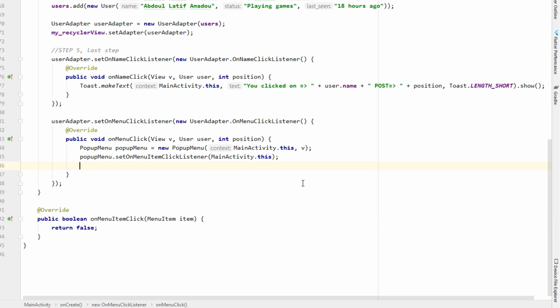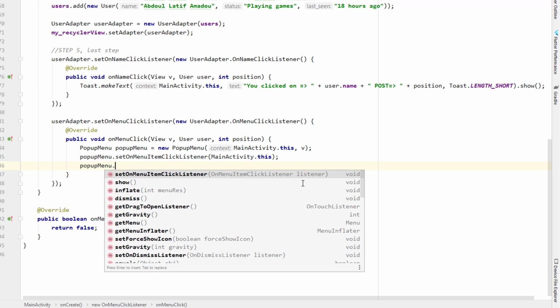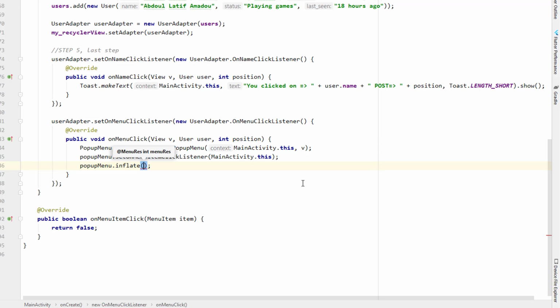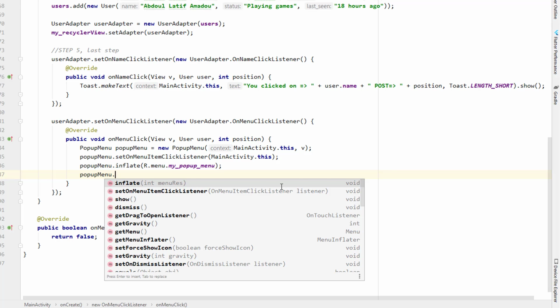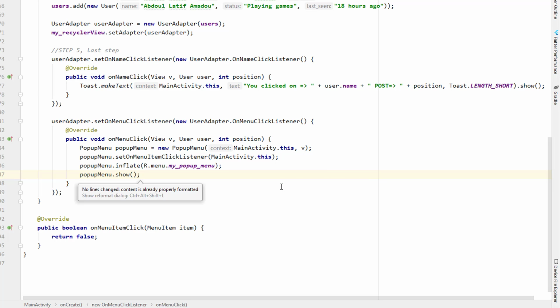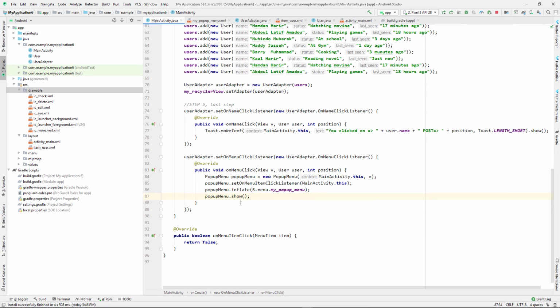So after doing that, we shall come to inflate the menu itself, and that one we shall simply say popupMenu dot inflate, and then here we pass the menu that we are inflating, which is going to be R dot menu dot my popup menu, the one that we created before. Then after inflating it, now we have to show the menu, which is popupMenu dot show. So by doing that, we should be able to see the menu when you click on an item. So let us first run the program and see how it looks so far.